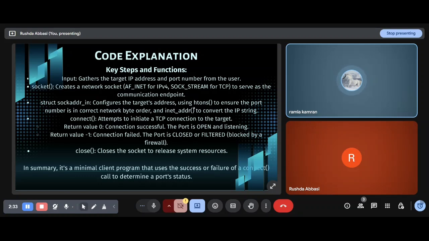Now let's go over the main parts of our code. The first part of the code includes the necessary header files: stdio.h, string.h, arpa/inet.h, and unistd.h. These give access to input-output, network functions, and socket handling. Then we declare variables for the IP address, the port number, and the socket descriptor. Next comes the socket creation step.